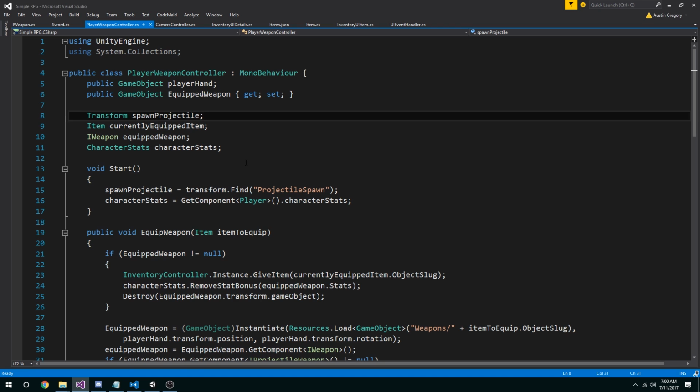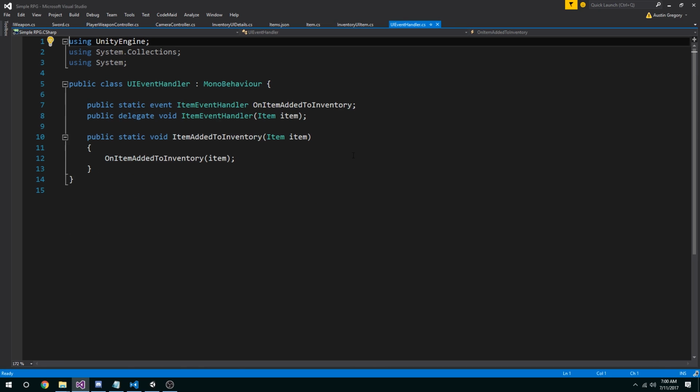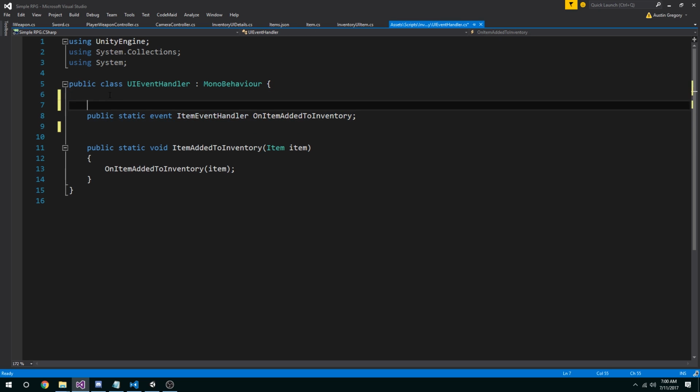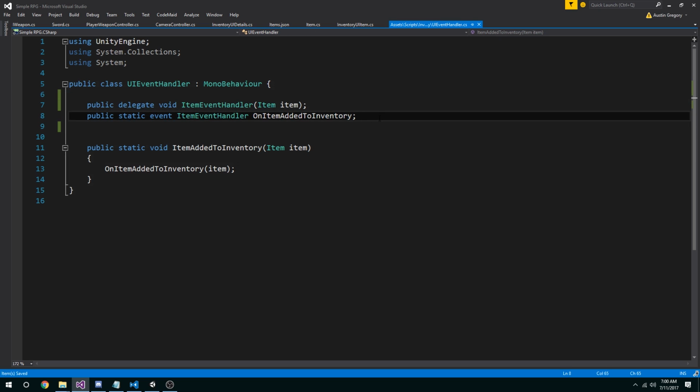But we're going to start off in, let's see, what do I have up here? The UI event handler. All we currently have is the item added to inventory event. And one I know I'm going to need works with item like we do here, but why don't I have this like this? I prefer to have the delegate above the event so we have it defined before we use it.